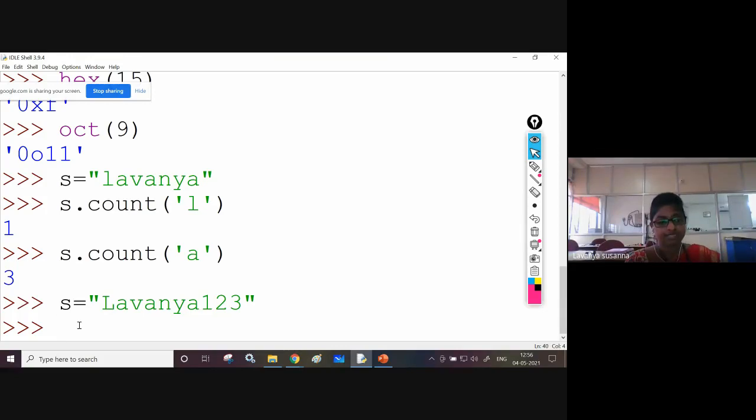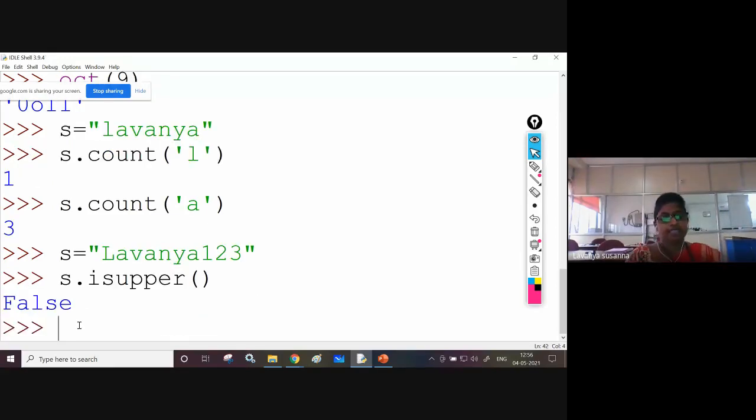Now, I want to find whether there is an uppercase letter or not. S dot isupper. Yes, S dot isupper. See, is there an uppercase letter, right?